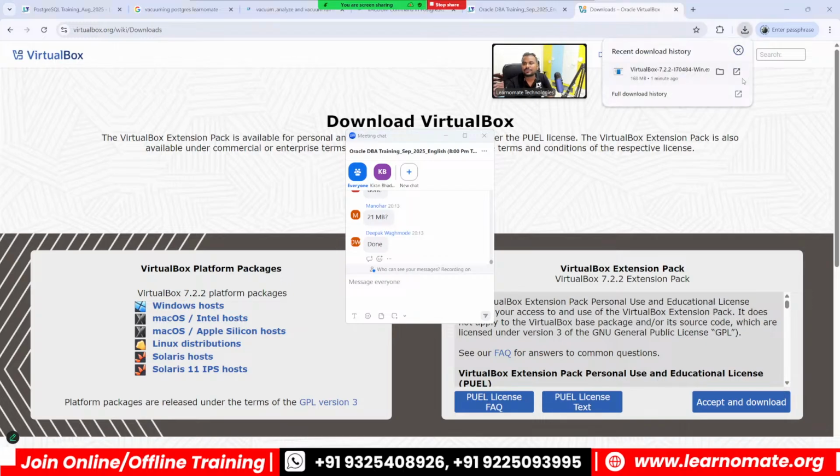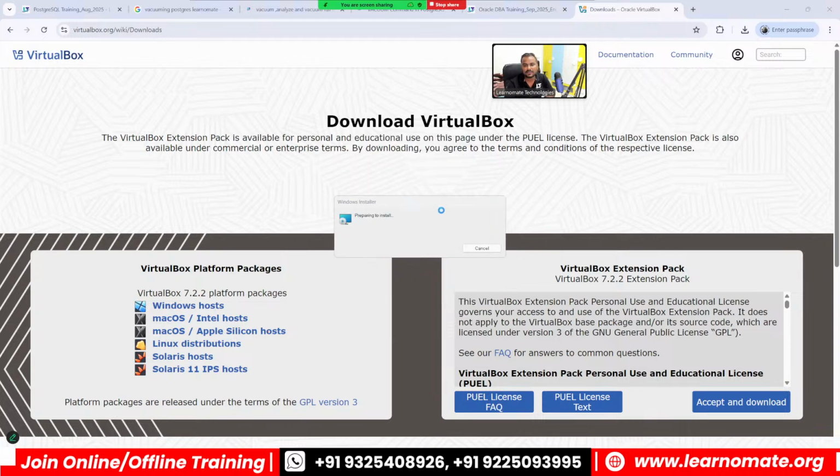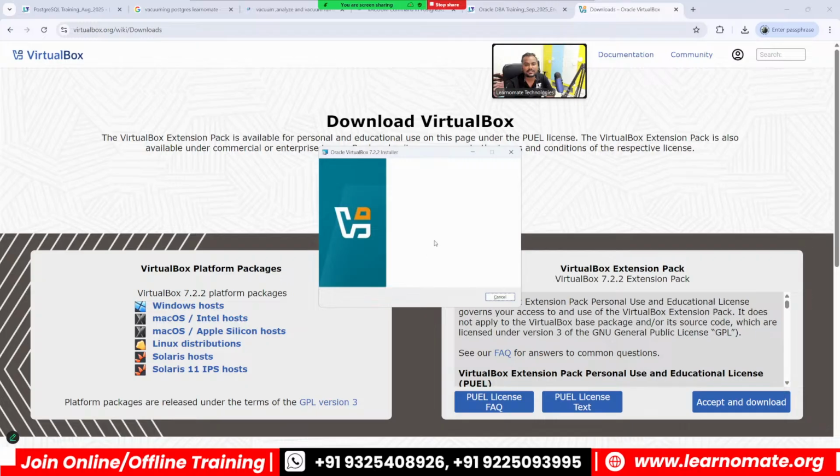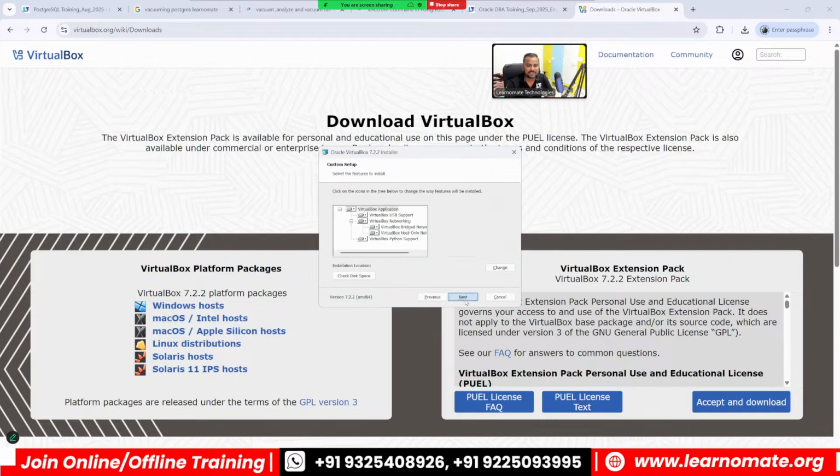Fine. So what you need to do, just double click on it. Once you see it here, it will go into the download folder. Just double click on it. Say next, just like normal software. How you install any other software, just install like that. Double click on it, say next, click on next, accept, say next, and it will be done.